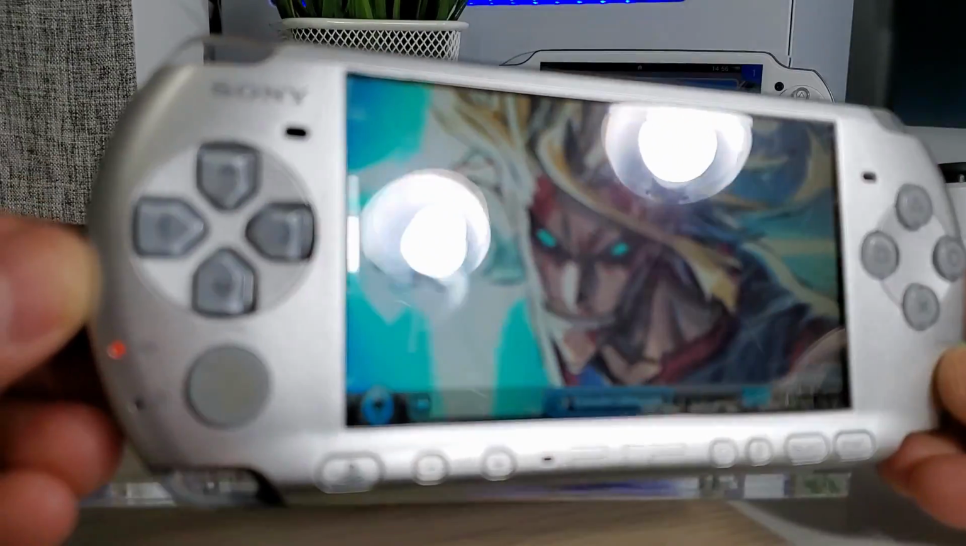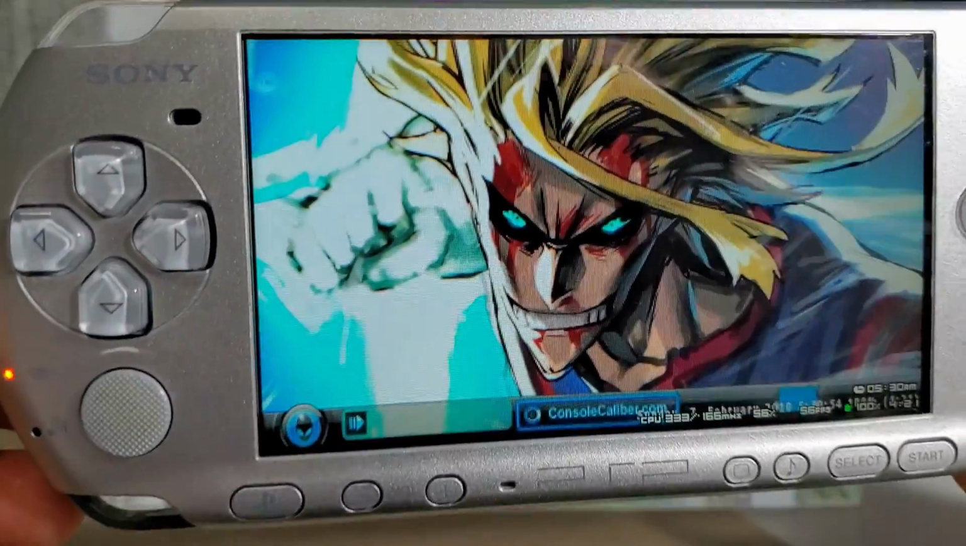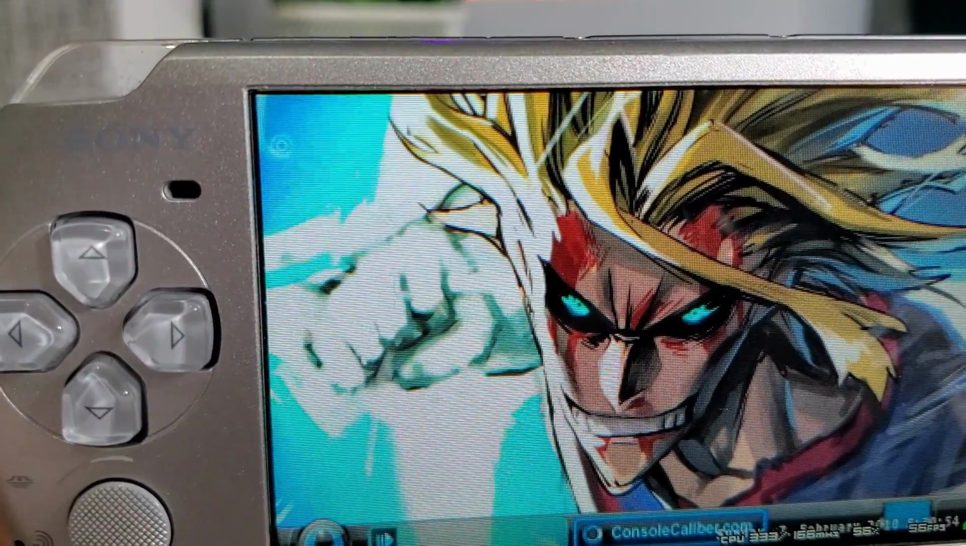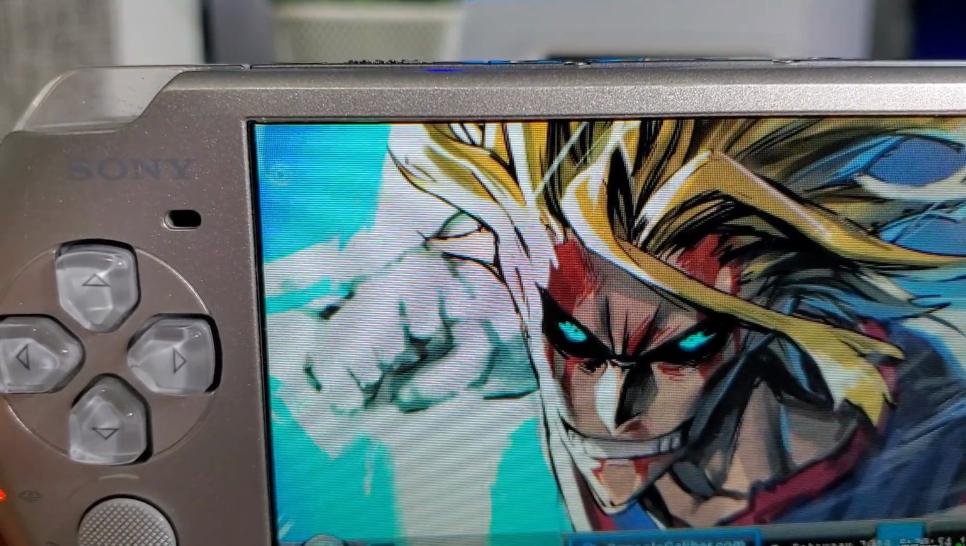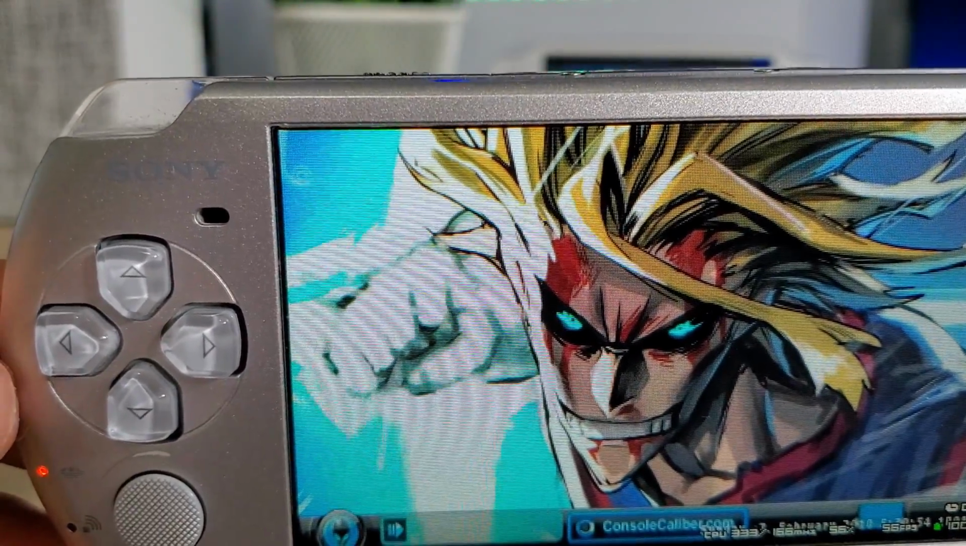You can see that solid orange light, and the little loading icon froze.